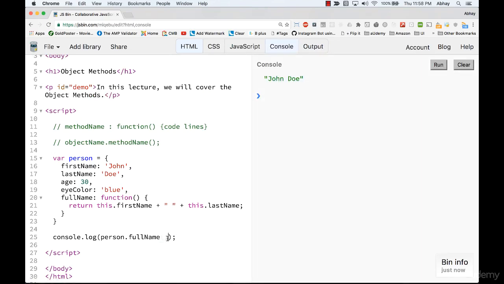Now the moment I remove these brackets and I try to run this, like treating this as an attribute versus a function, what will happen is the JavaScript will give me the function definition. So whatever I gave in the function, that will be returned. But if I want to execute this function, I need to make sure I give the brackets. Let me make sure I run it again and I get John Doe. So be sure that whenever you make a method call, you pass in the brackets.